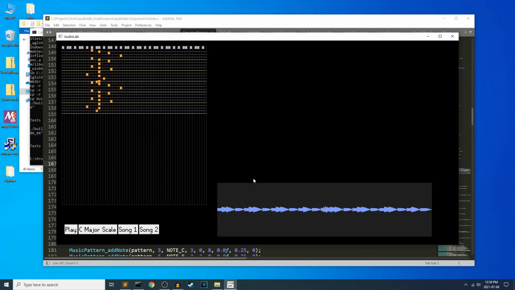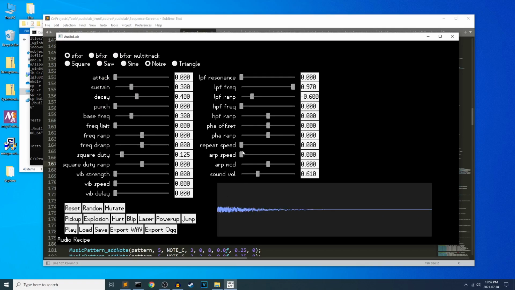And again, I've mentioned this a few times. I want to write my own synthesizer code that expands upon what SFXer does.